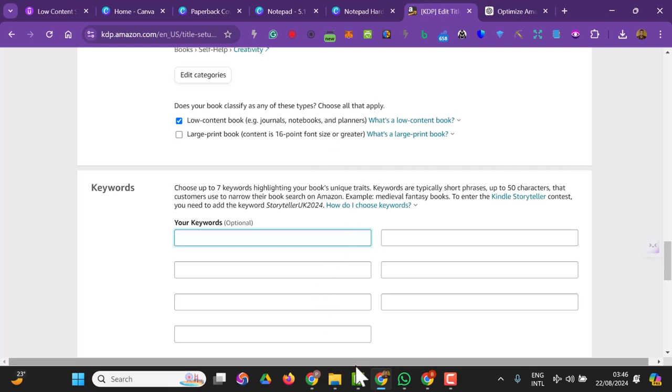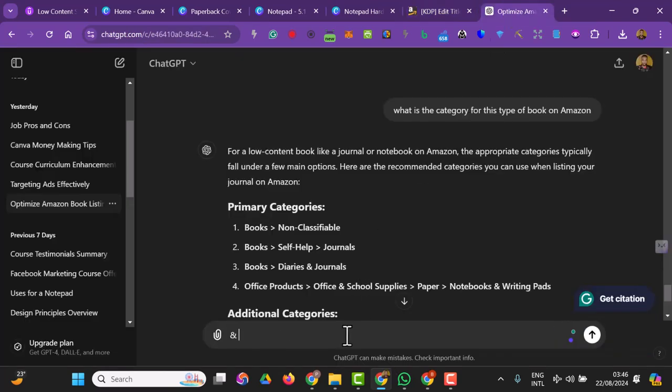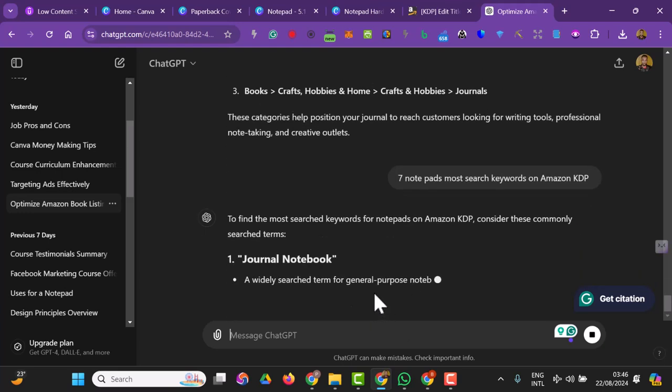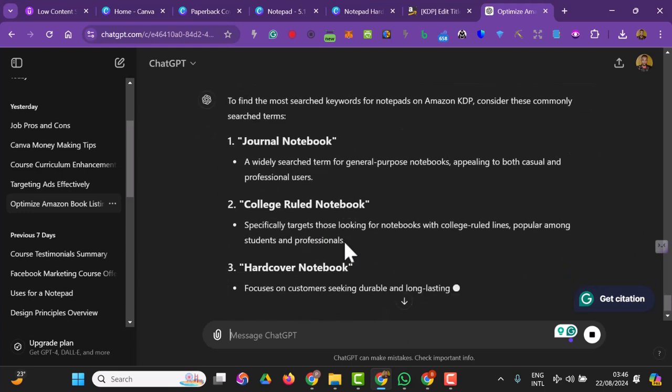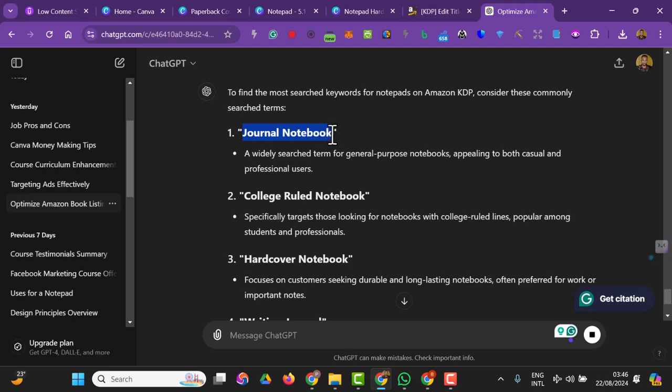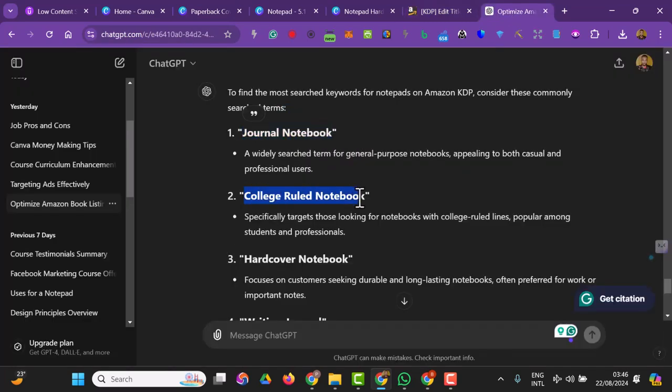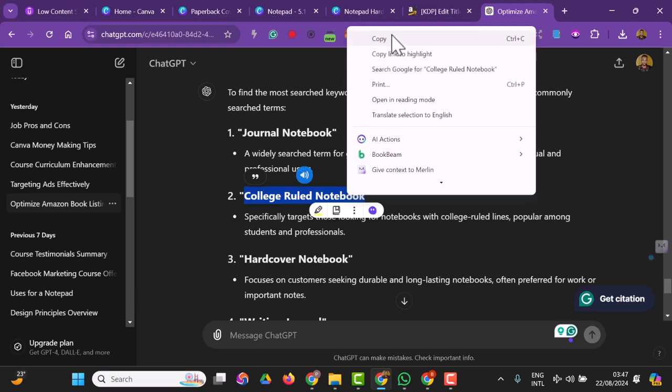So we need 7 keywords. I would say 7 notepads keywords on Amazon KDP, most searched keywords on Amazon KDP. So let's do that, and let's see. We have journal book, college notebook. So we're going to use this, journal notebook, and that will be the first keyword. And the second keyword will be college ruled notebook. That will be the second keyword.